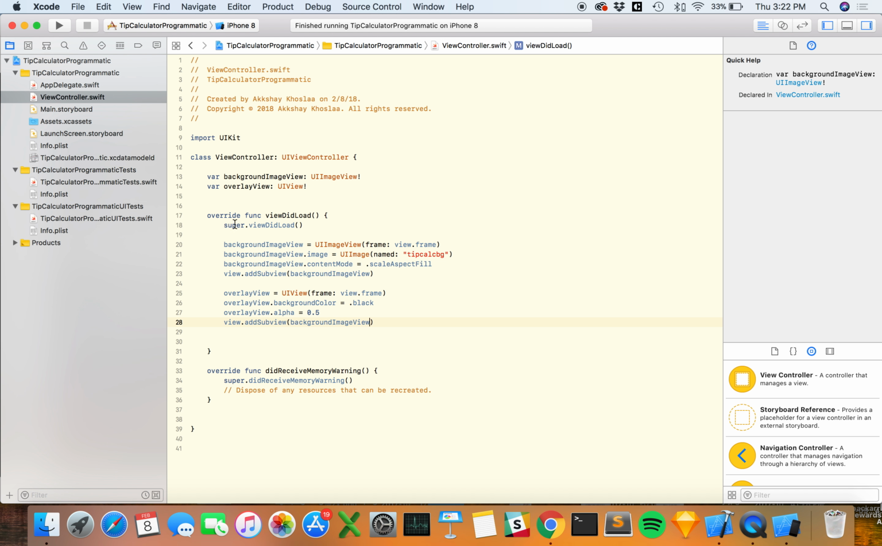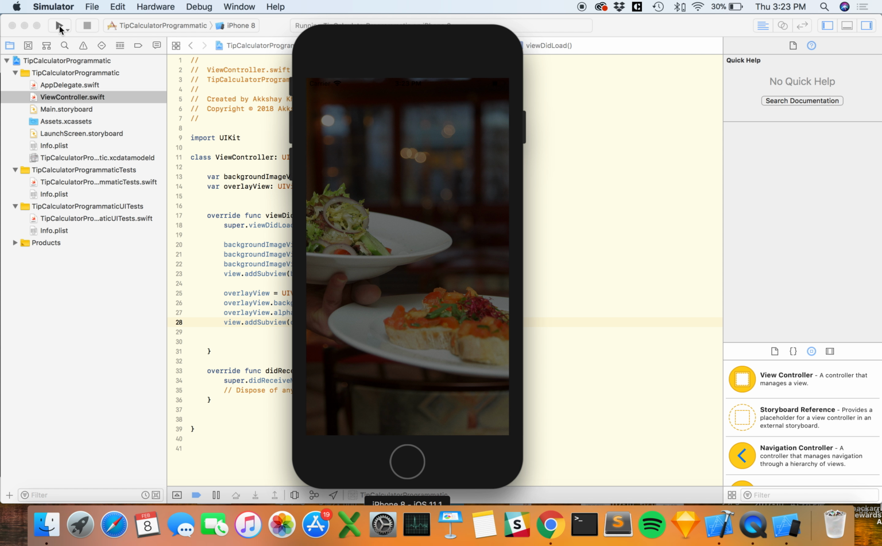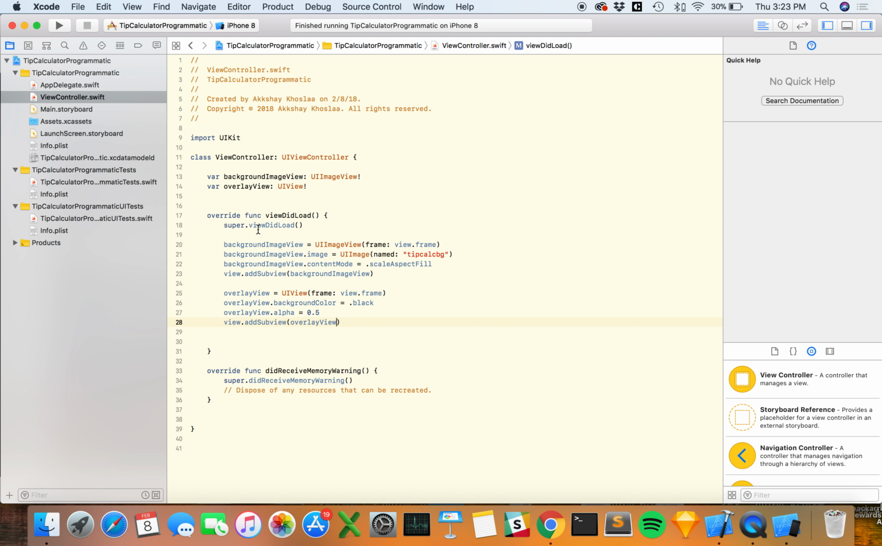Oh, oops, my bad. I accidentally added the background image view again. I meant to add the overlay view. Let's see how it looks now. Alright, cool. So I feel like text would be readable on top of this. So let's go ahead and add some text to this. I'm just going to add one label up here that says tip calculator, and then one button that says go to calculator, and that's going to take us to the next screen.